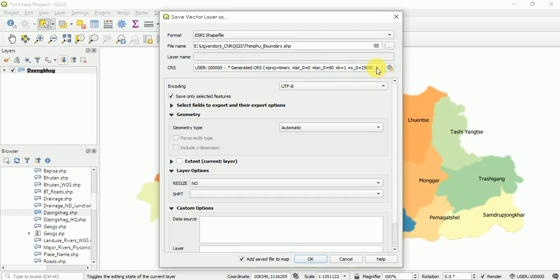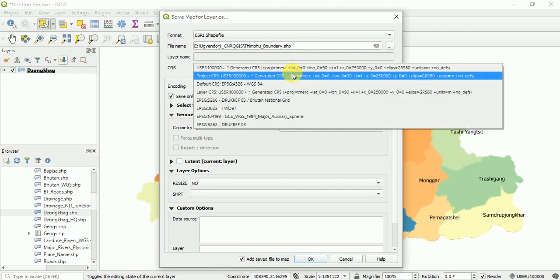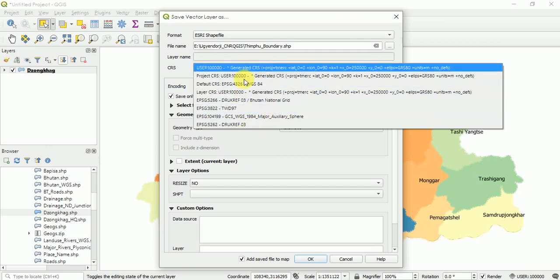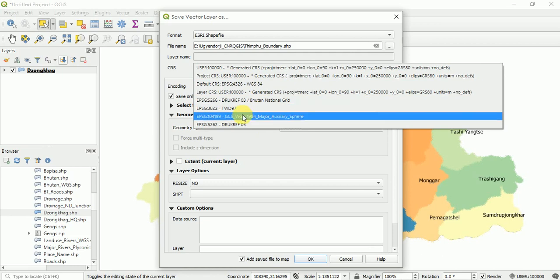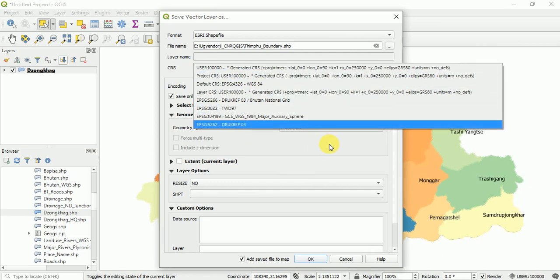So most of the time when we have used a specific coordinate system for earlier maps, the coordinate system that we have used should be coming around in the drop-down menu. For example, the DrukGrid 526 is here, the WGS GCS is here. That's being commonly used in my earlier projects.